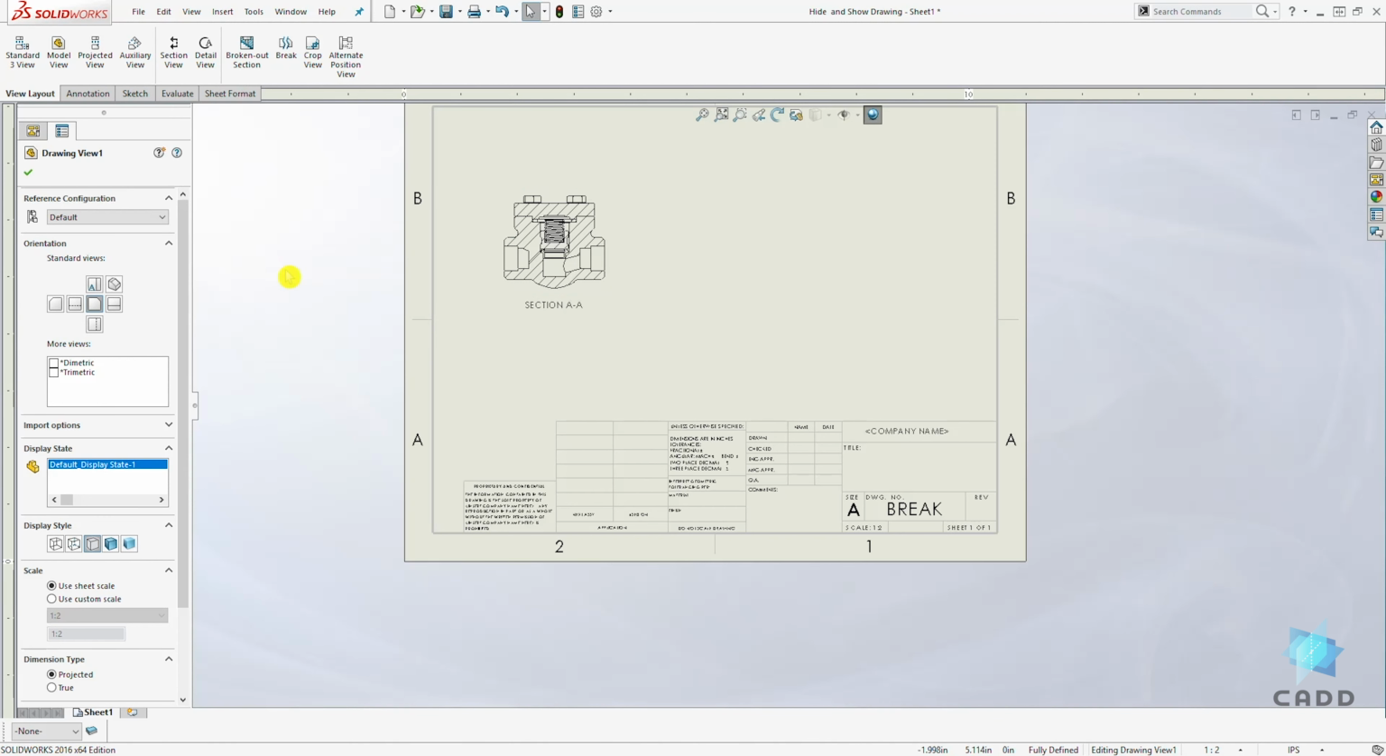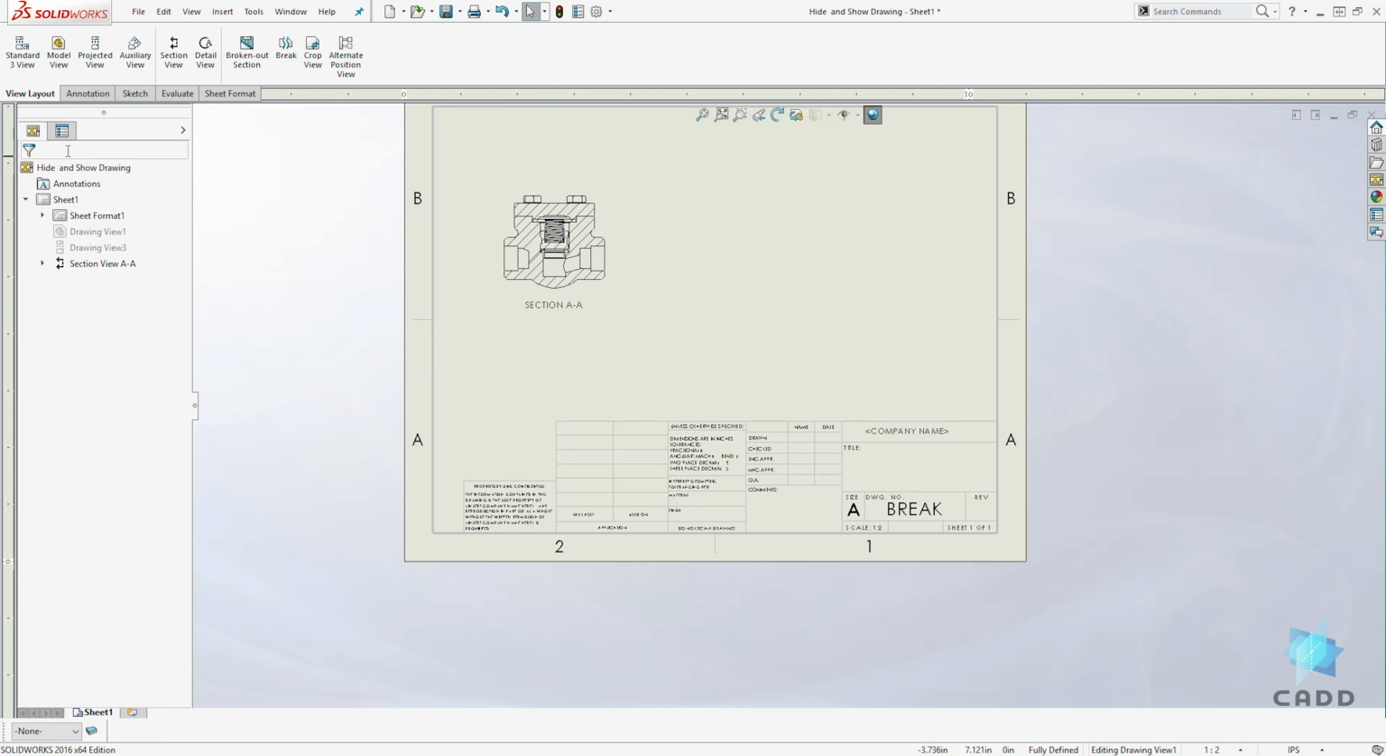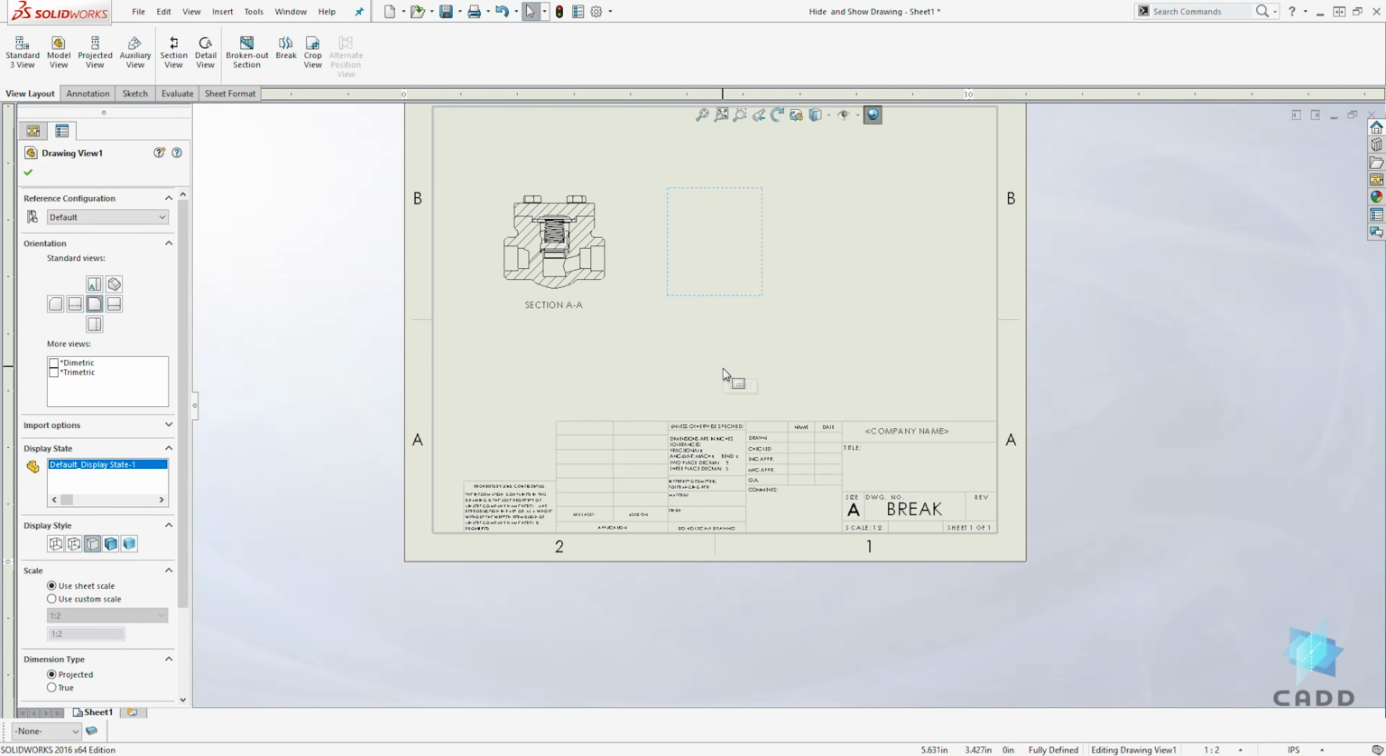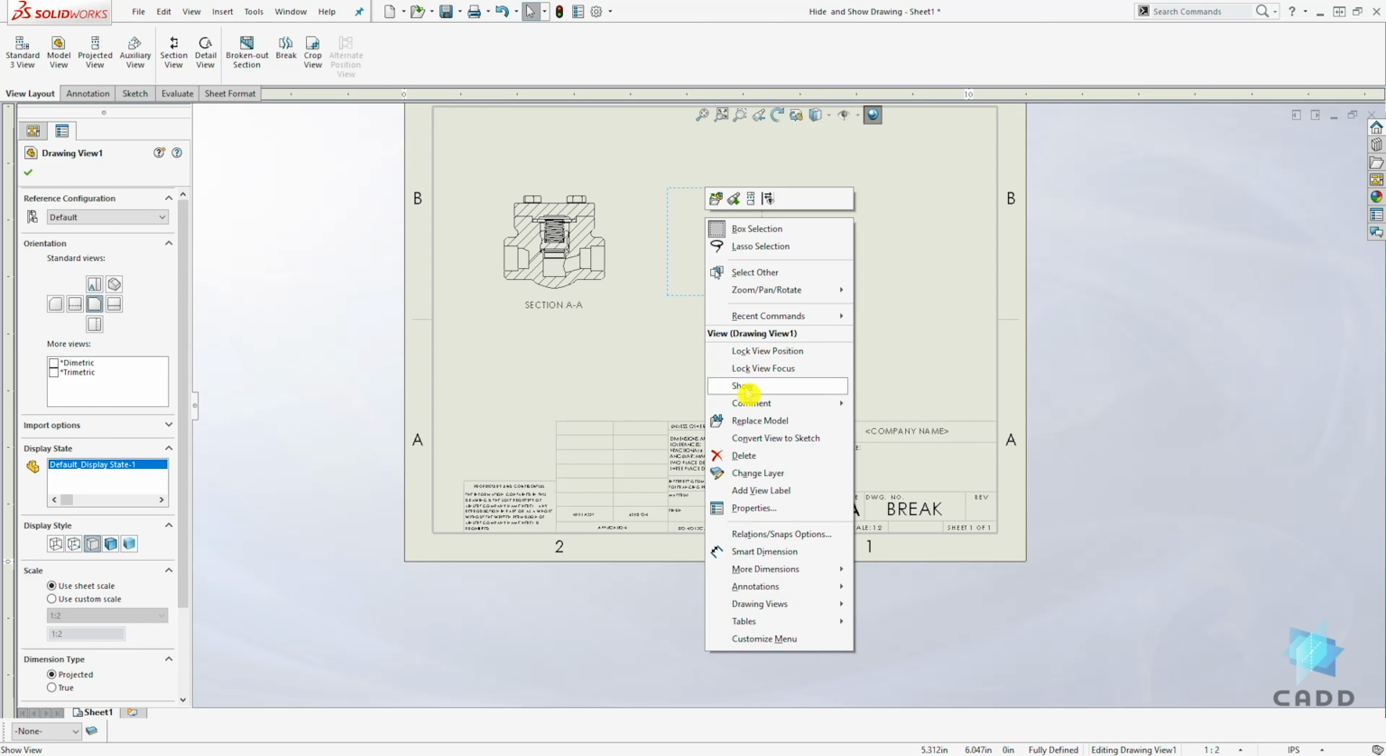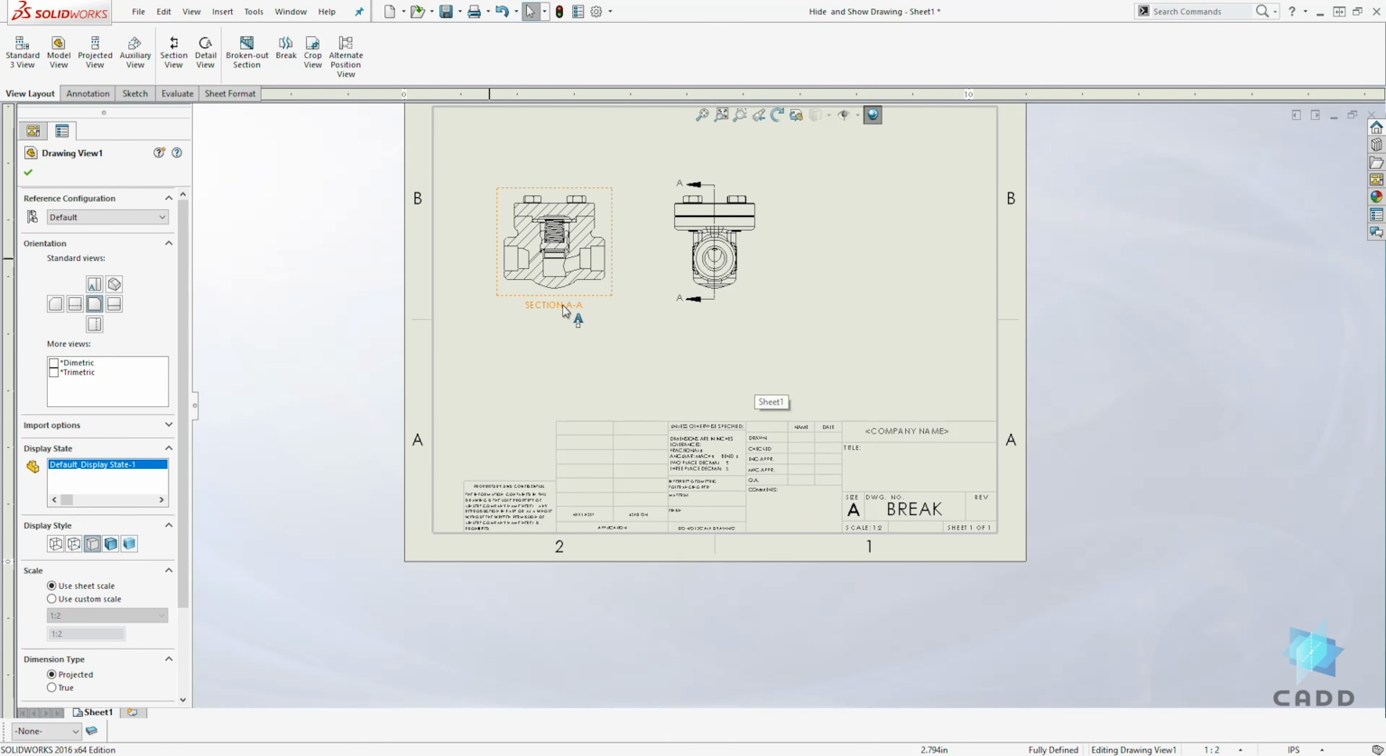To show your view, so click OK. And to show your view, select the area you know that view is, and you'll see this blue mark. Right click on it and click show. That is how you show your view.